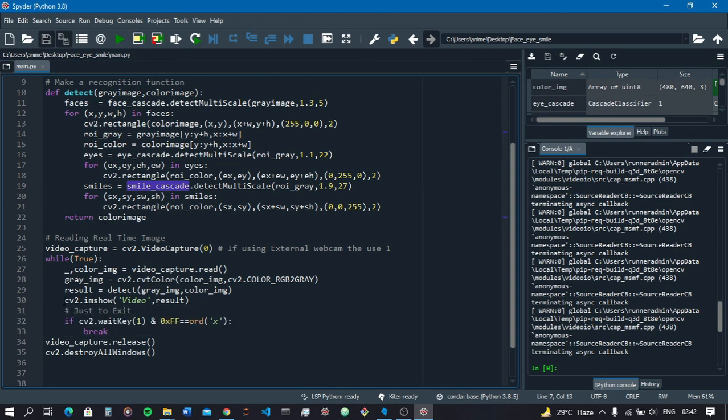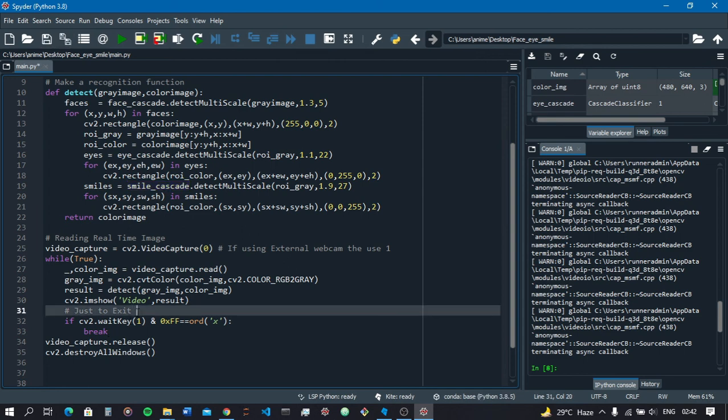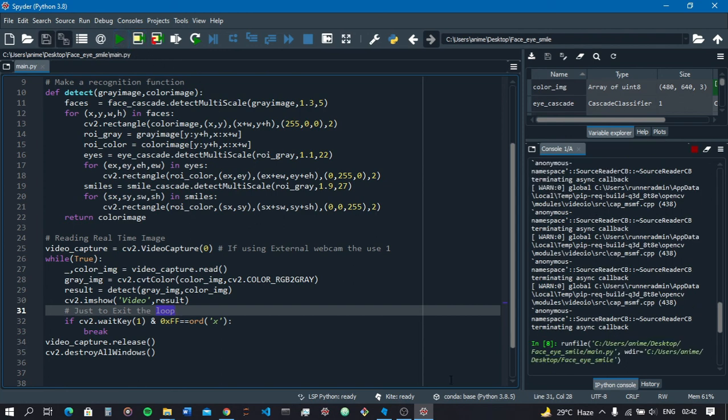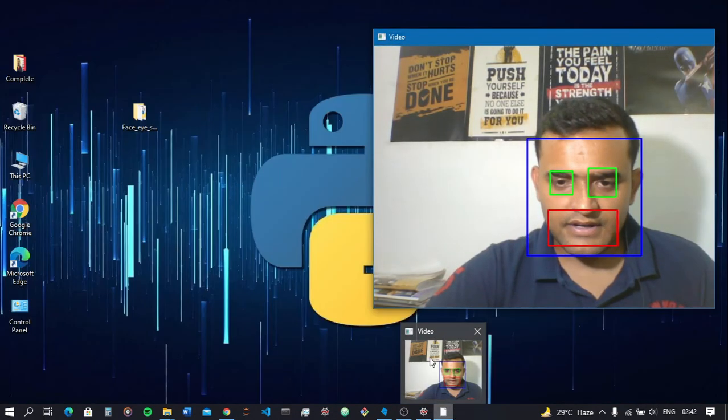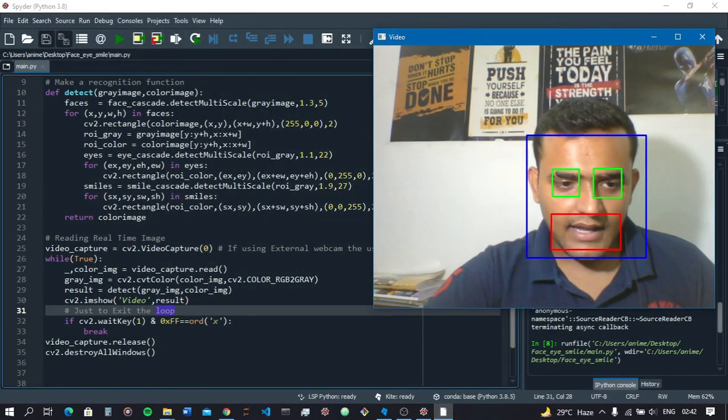And then call cv2.imshow. This code is just to show the result in the form of video which we got from this detect function. And this part of the code is just to exit the loop or program. This is to turn off the webcam, and this is to turn off this. What is this? Let me show that. So this is a window that is created. To close this window, I am going to use cv2 dot destroyAllWindows.